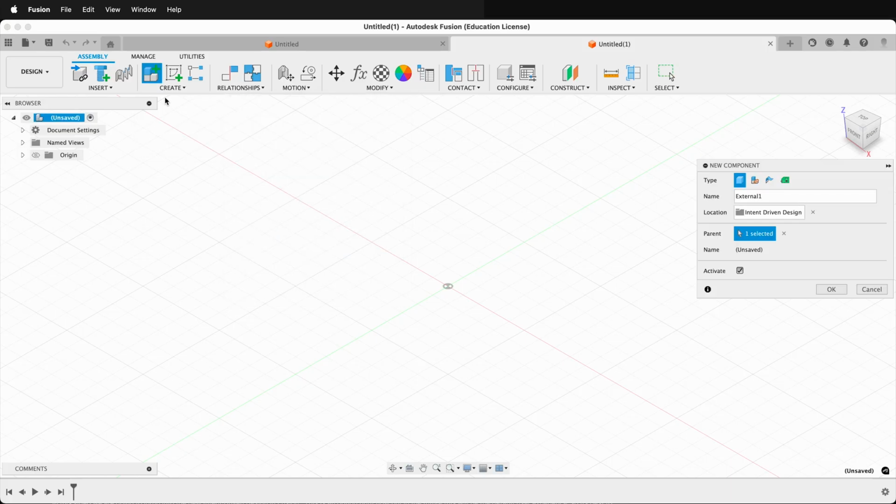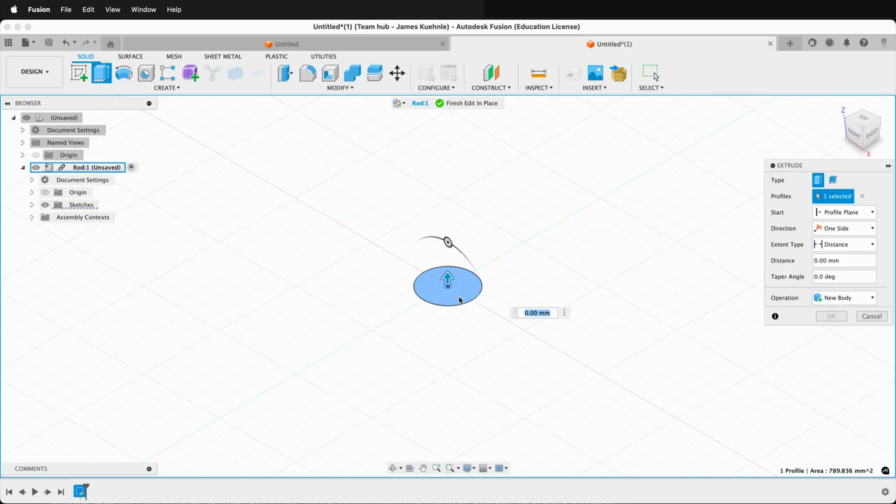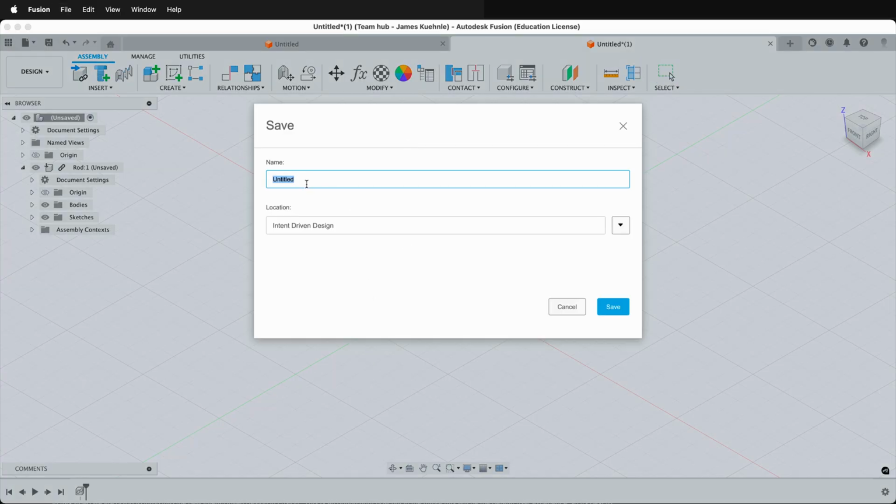So if I select create new component, I can label this rod, and it says by default associative edit in place is turned on. That means that references to other components will be captured in an assembly context. Of course you can toggle this off from the edit in place menu at the top of the canvas or in the default settings in preferences, and then you can click don't show this again. If I create a sketch on this plane and then extrude it up, I now have a new body, and notice that it's in this unsaved linked external component. Once I save that and finish the edit in place at the top here, I can save this assembly. So remember, I already saved the rod as an external part file, and I'll call this new assembly.